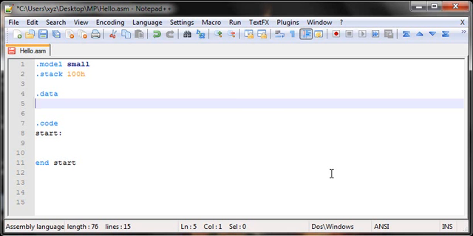What's up everyone, this is your next assembly language tutorial, and in this one I'm going to be completing my code to display hello on the screen using TASM.